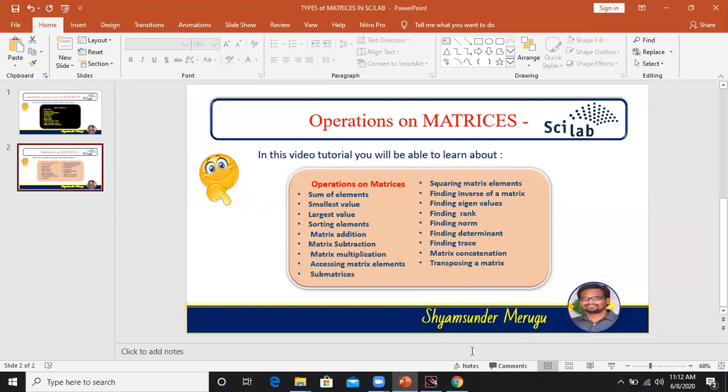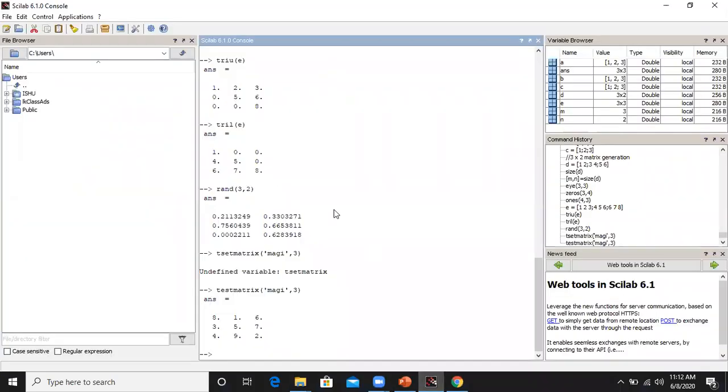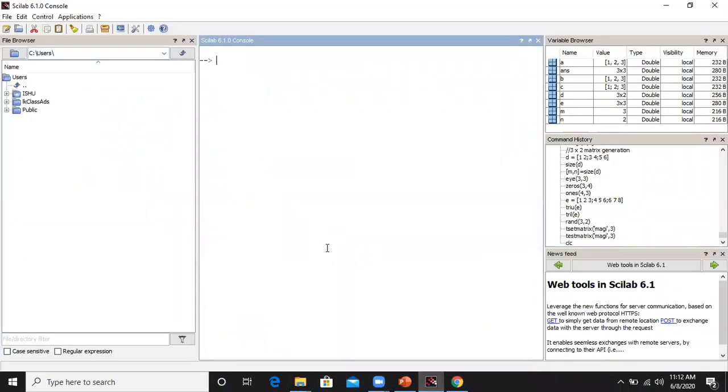Let us open the Scilab now. So this is the Scilab console. So here we try to see some basic operations on row and column matrices.